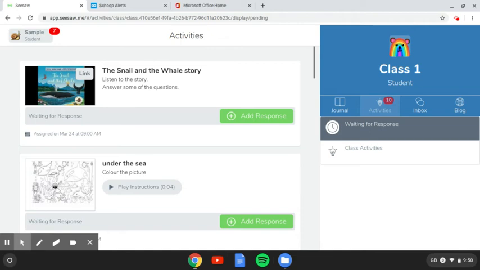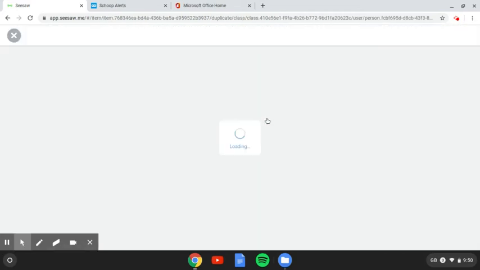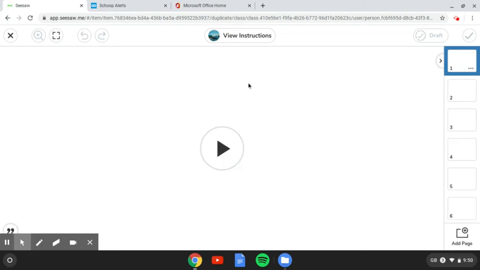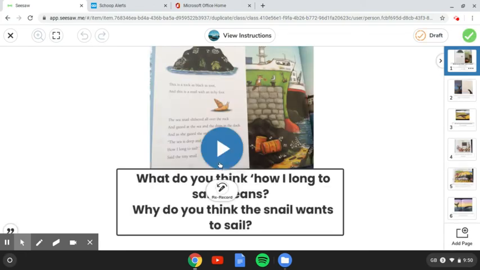So you'll remember that I said you can respond to work that's been set in a couple of different ways. So we've set for our class this morning a link to listen to the snail and the whale story. So what happens here is that the children would press add their response. This particular one is a link to somebody reading a story.